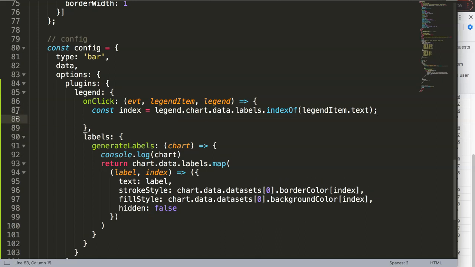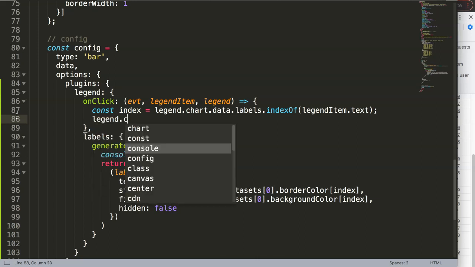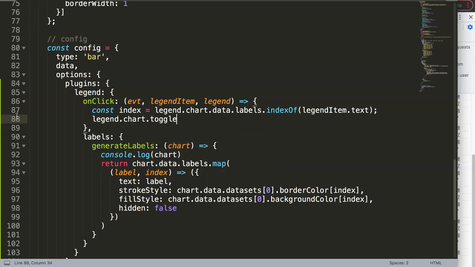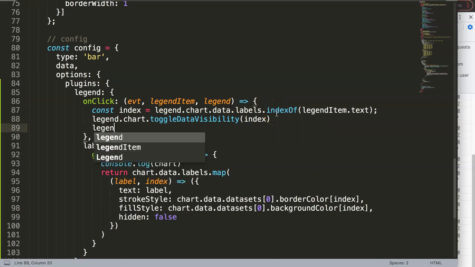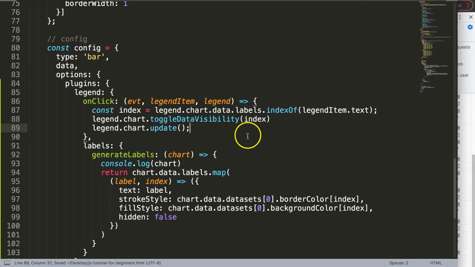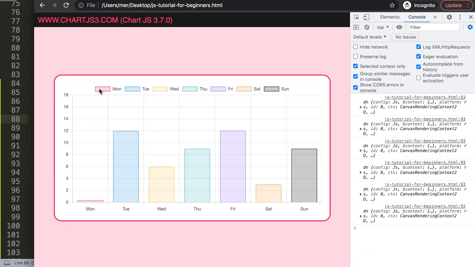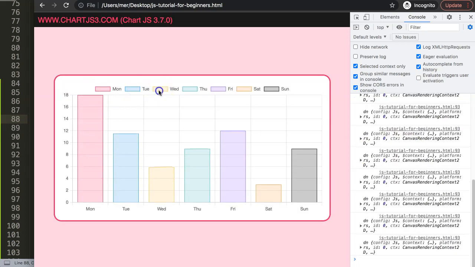And what I really want here is basically the following functionality, which is also built into Chart.js. So we say legend.chart, and then we say toggleDataVisibility based on the index. And we need to use parentheses here because this is a function. And then the index number would be index. And once we do this, what I want to do then is legend.chart.update to update the chart after we have clicked this. So if I save this now, refresh, click on this, and there we are. So now we have this nicely working.